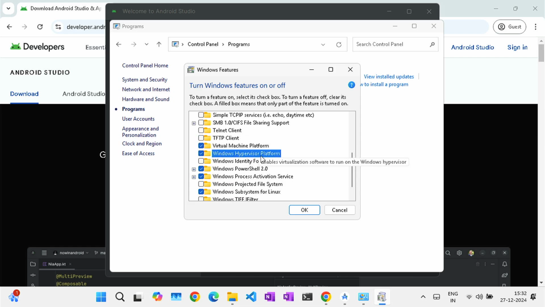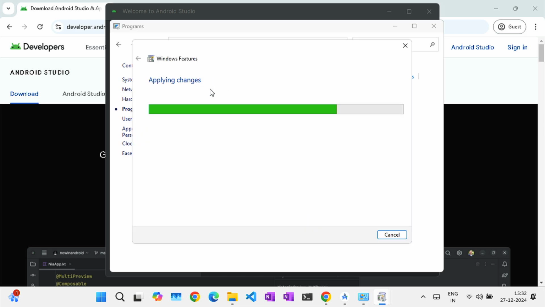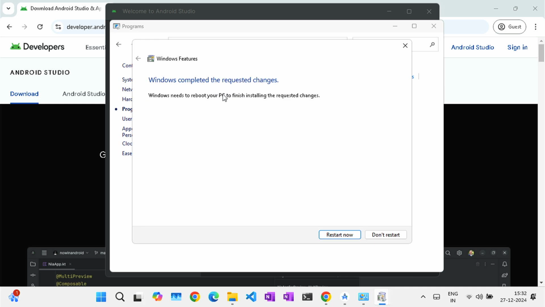As this says, this enables virtualization software to run on Windows Hypervisor, and there might be some other virtualization improvements or additions to your machine. You can select them and turn them on only if you understand what they're doing. Otherwise, you can just let them be and you can click OK over here. Android Studio should work without them as well. So select OK over here. It will search for the required files and apply those changes, and basically asks you to restart your PC to finish installing the requested changes, and you can do that by clicking on restart now.